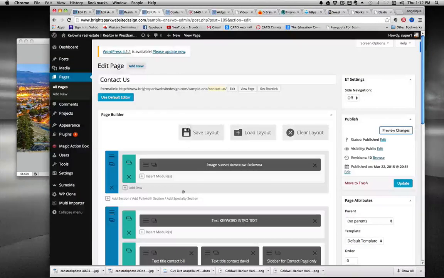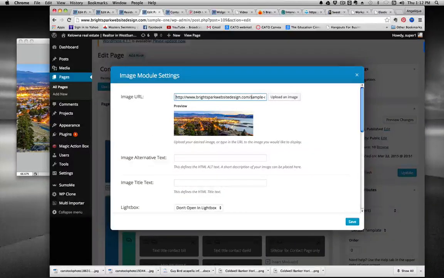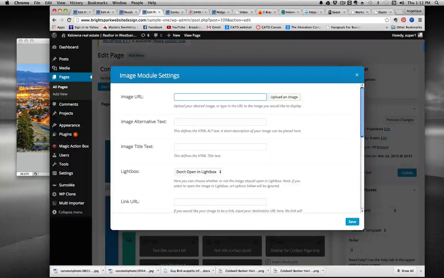So go back to edit. There's two different places that you can add the image. So I added it here. So this isn't where I really want it, so I'm just going to copy it and delete it. So make sure to hit save.